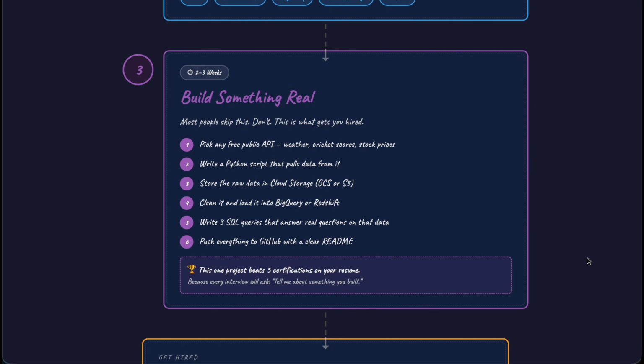The fourth step is to write maybe 3 to 4 SQL queries on top of it that answer real questions. For example, which day had the highest temperature in this month? Maybe which team scored the most runs in this season, etc.